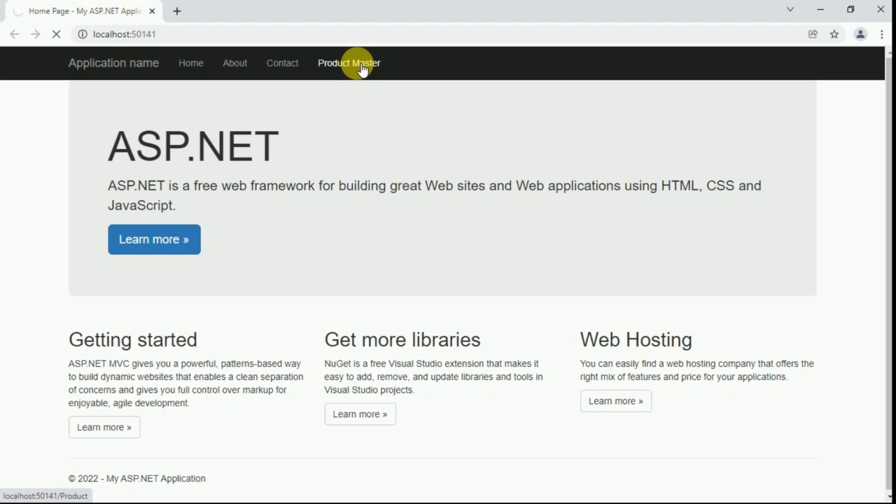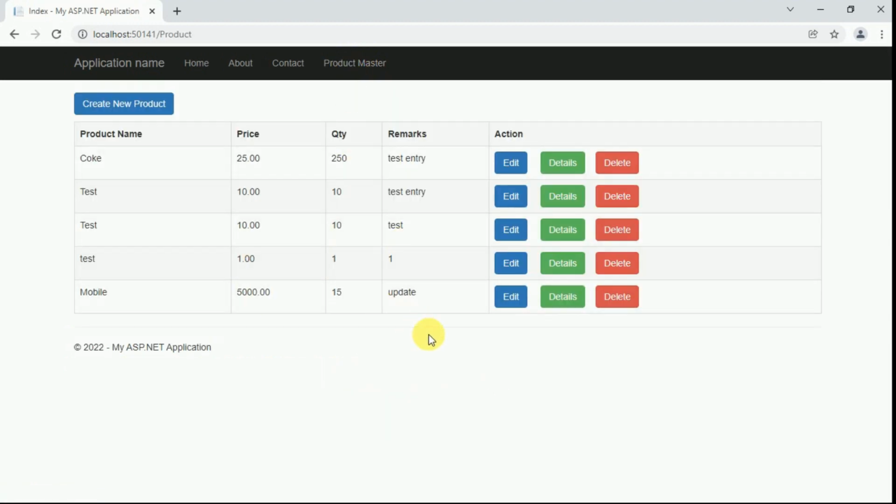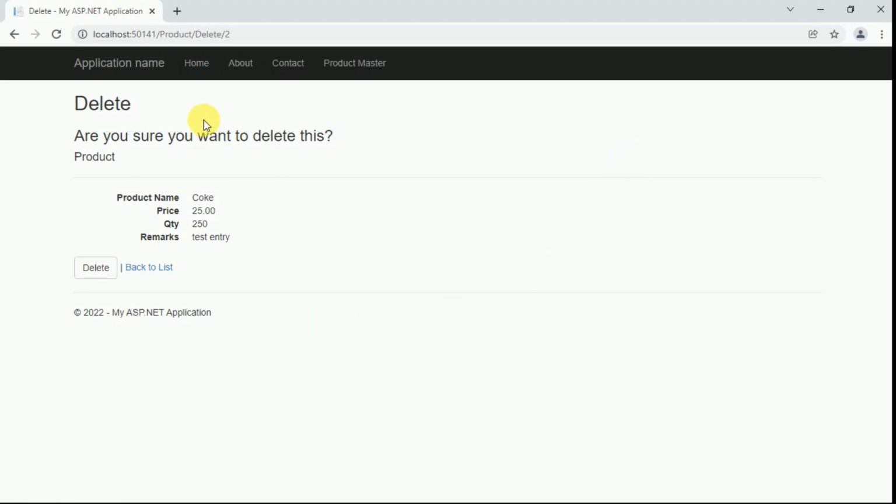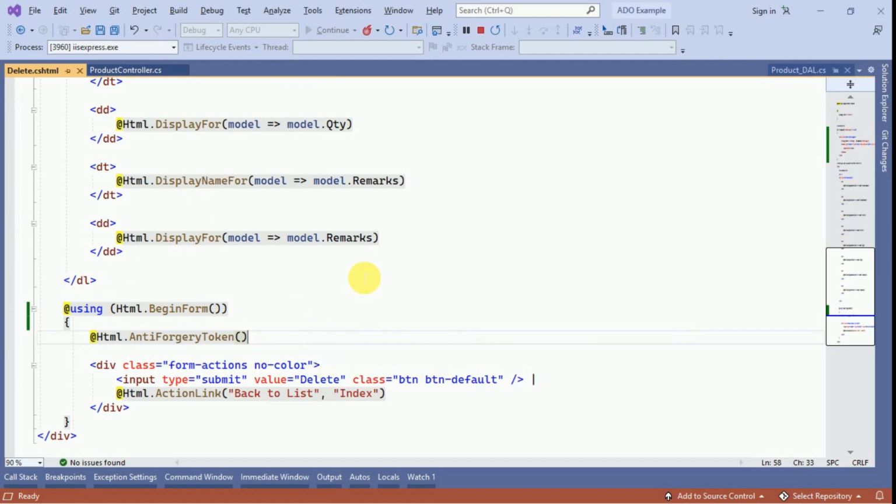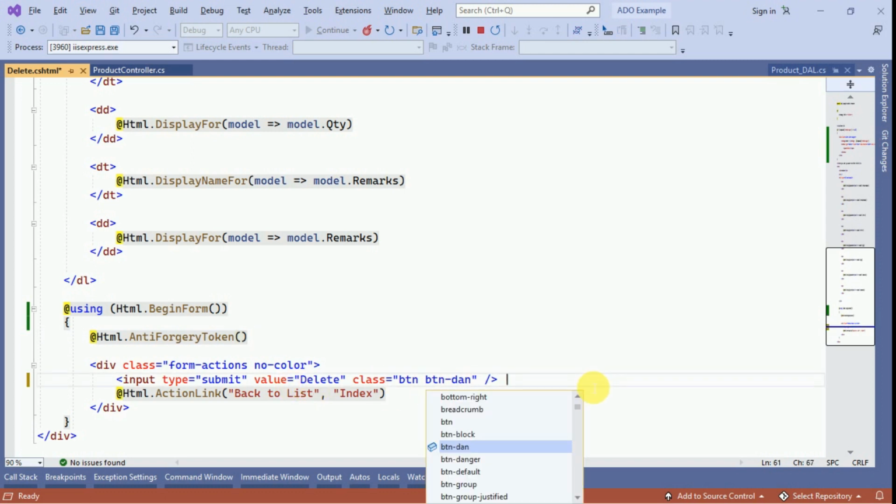Click on product master. This is our index page. Click on delete. So it is redirecting into our delete view. So we are able to see the product details here. So we will apply the styles to this button. So this is my button, delete. So it is btn btn-danger.